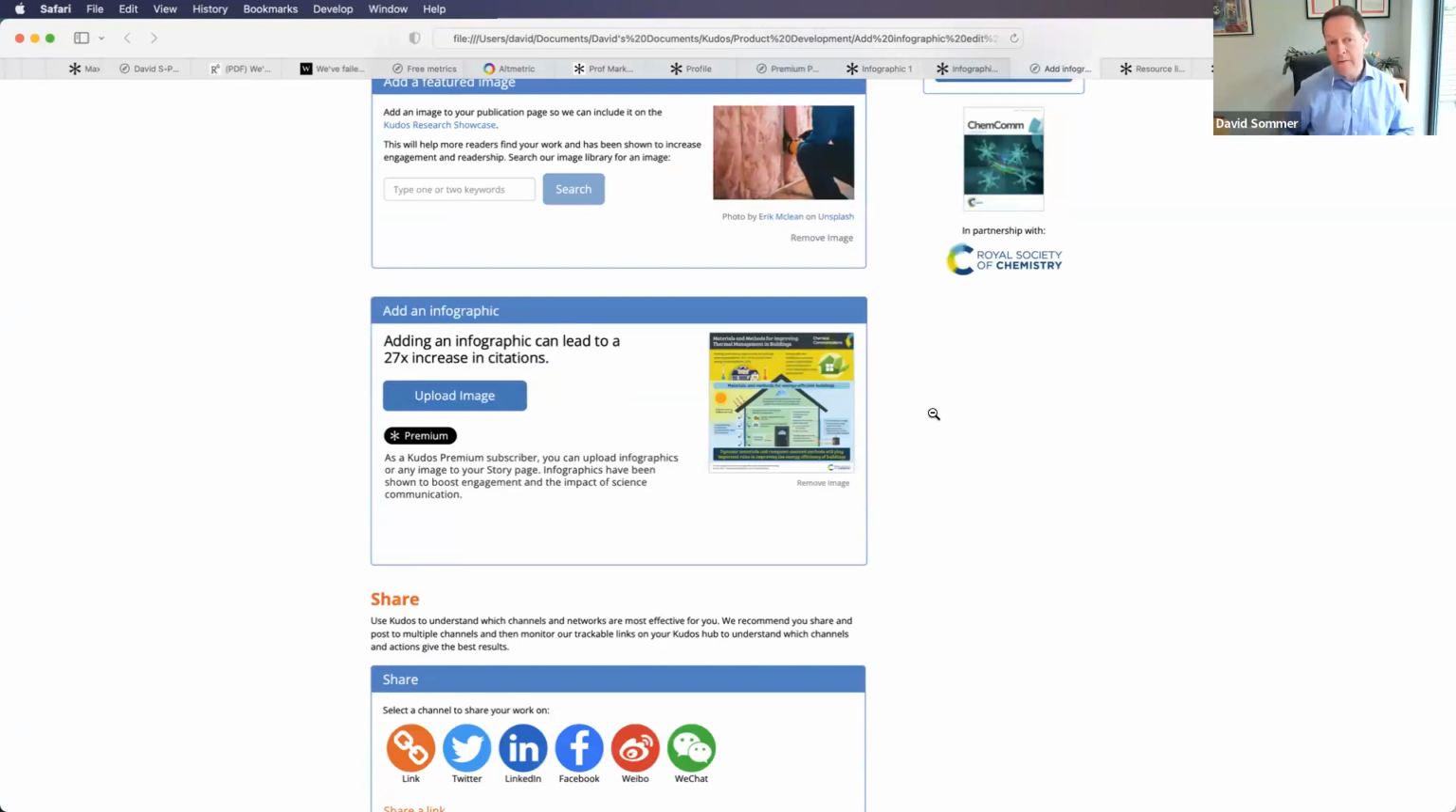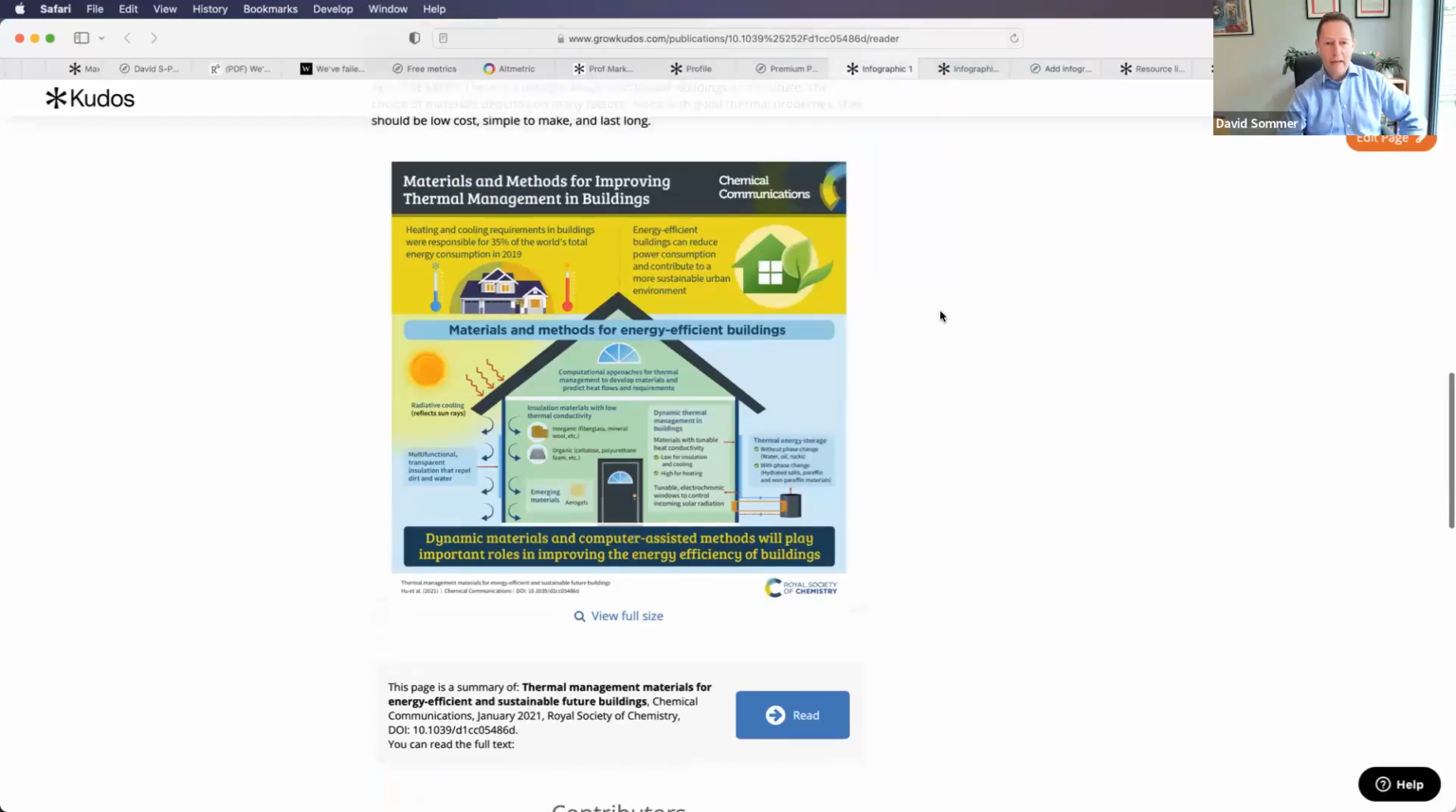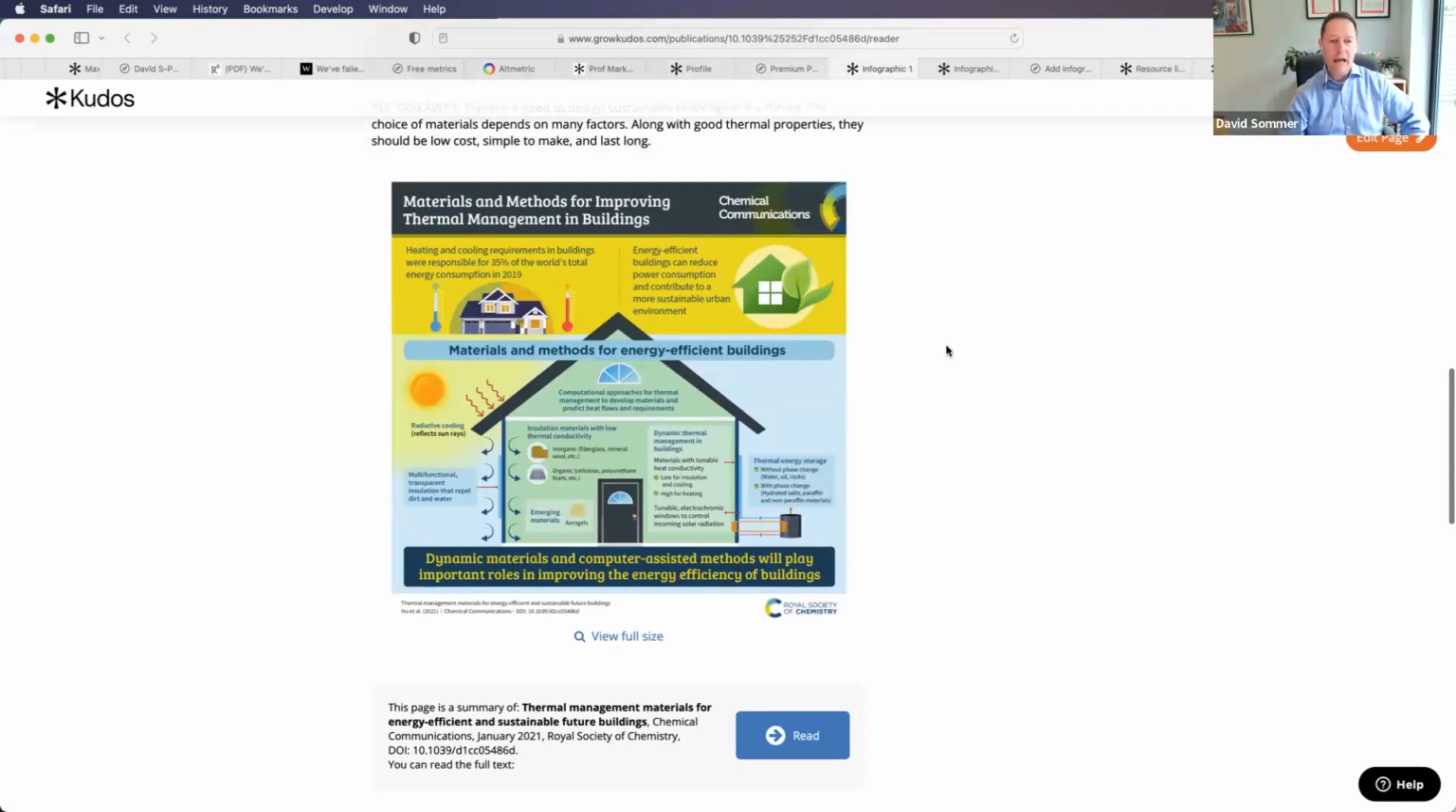And we call it infographic. It doesn't have to be an infographic. If you've got a really beautiful image from your research that you think would fit there, you can include that as well. So maybe it's a mass spectroscopy image or some sort of research image that you want to include there. It doesn't have to be an infographic.